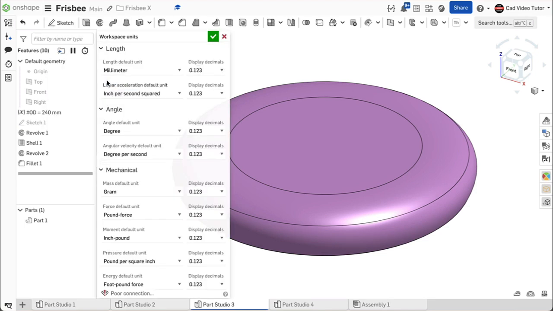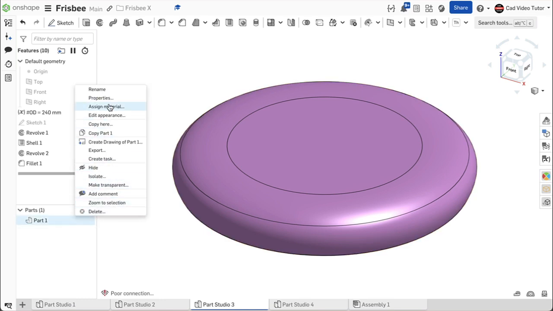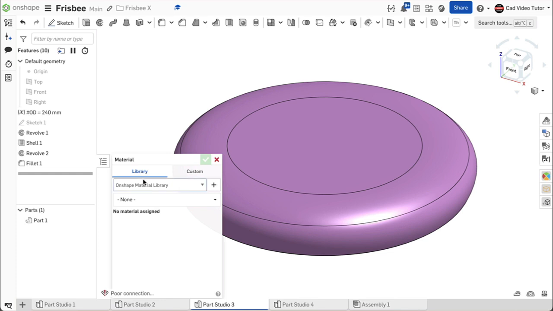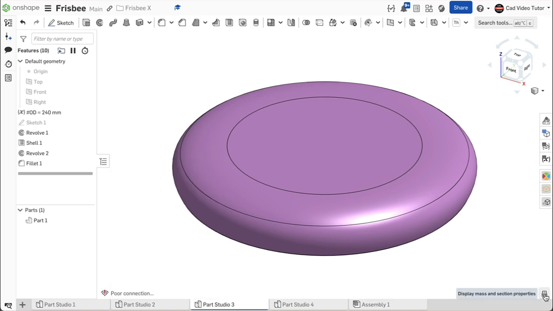Next, check the workspace units, and make sure that mass was set to grams. Next, set the material to HDPE, high-density polyethylene. Go to the part in the parts list. Right-click and choose Assign Material. In this case, we're searching for HDPE with a density of 0.001.